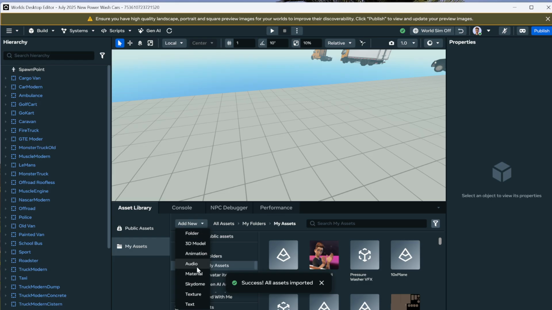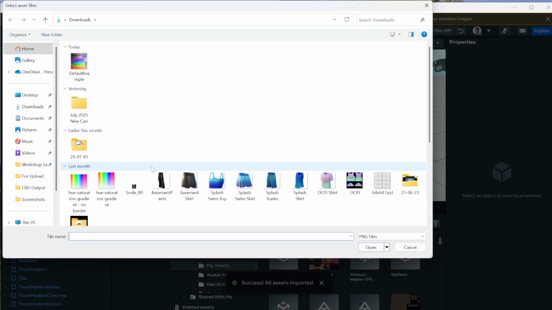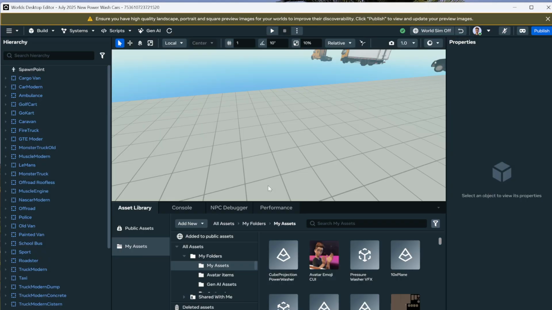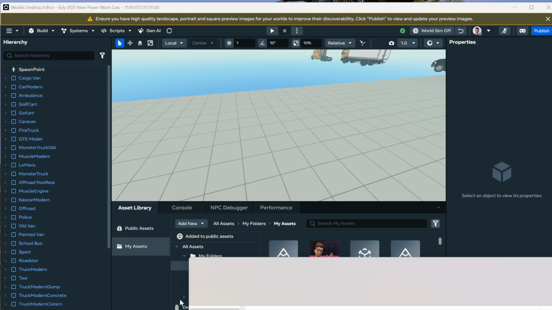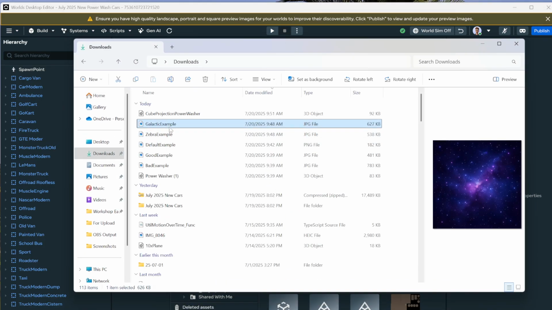Now, when I go to upload textures, there's one problem with these textures that I have, and you'll see that they're not here. The reason is because these have to be PNG files. To get these to be PNG files, I'm going to open up my folder window here. We're going to go down to Downloads. We're just going to do one, but imagine you did this for all of them. So just kind of repeat.